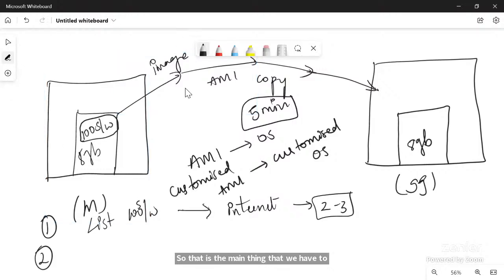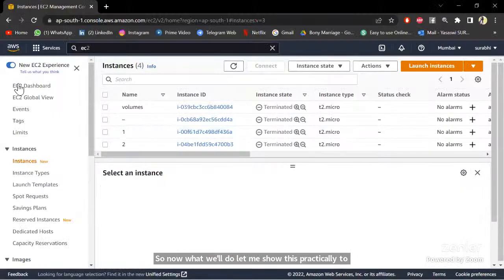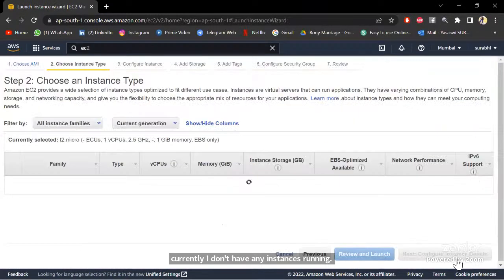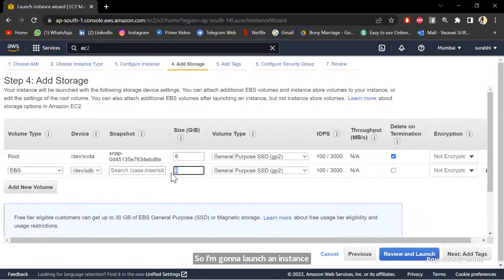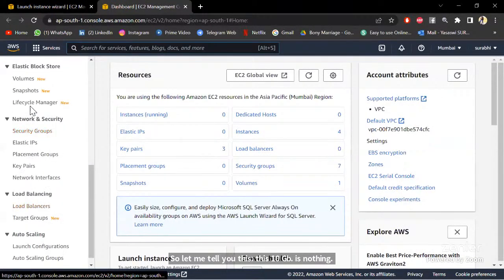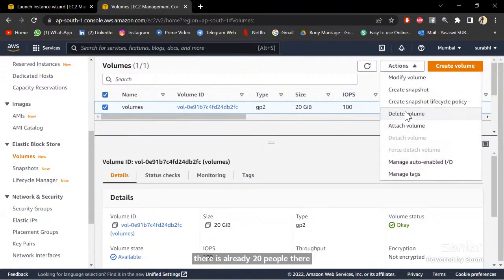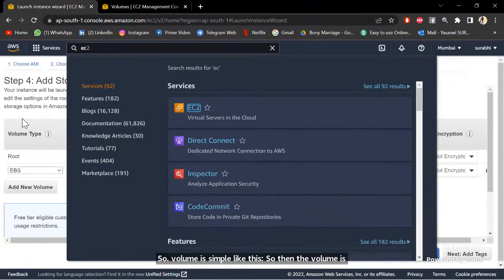So now let me show this practically to you. Currently I don't have any instances running, so I'm going to launch an instance. Let me tell you, this 10 GB is nothing but... let me delete the volume separately, because there is already 20 GB there. Deleting a volume is simple like this. Delete the volume, and then the volume is deleted and you have 33 GB right now in your AWS account.